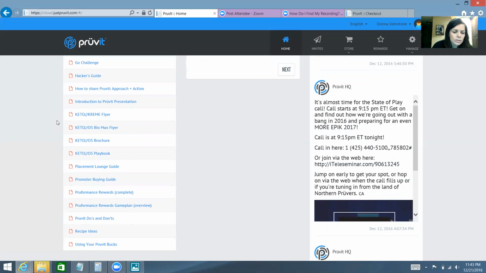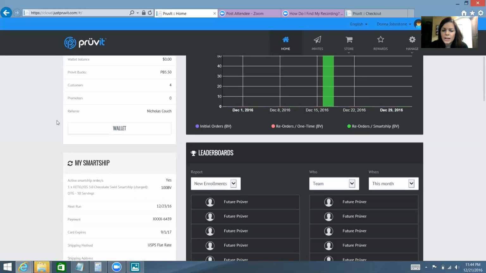So those are really using Prove It Bucks. I mean, you can see all of those. Those are super, super, super valuable. Okay, so now we're going to walk down here on the right side.